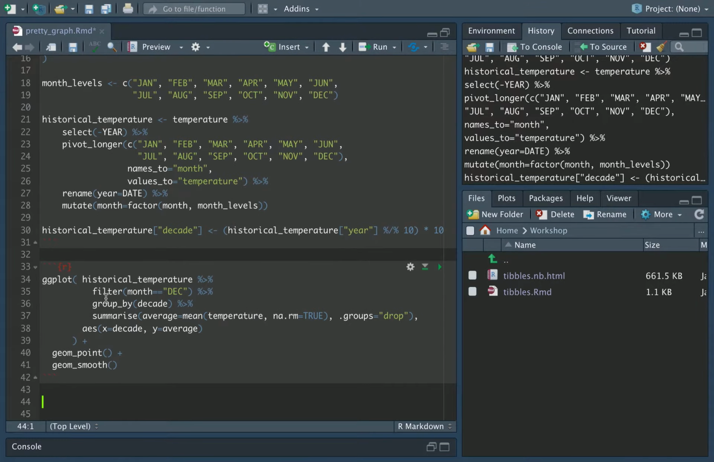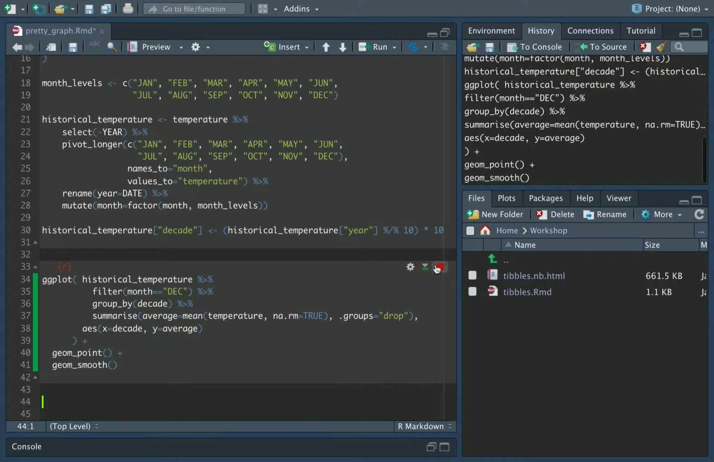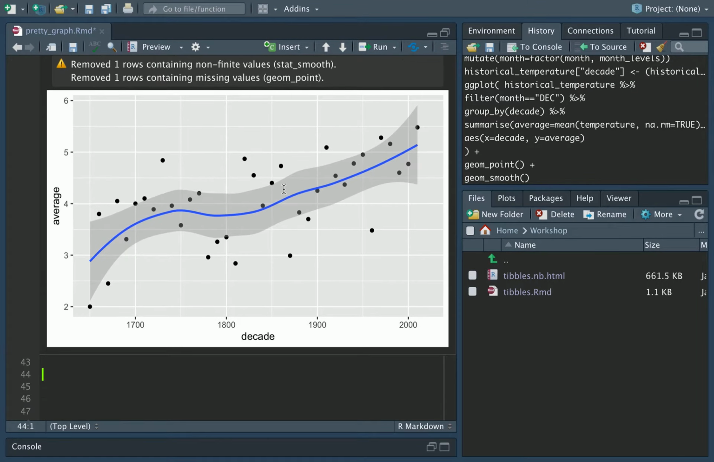So remember, this was basically filtering on December, grouping by decade, and then creating an average of the December temperatures for each decade, where we then plotted on an aesthetic where decade was on the x-axis and the average temperature for the December temperatures across that decade was on the y-axis, and then we plotted that both as a scatter plot and a smooth line plot, like this.